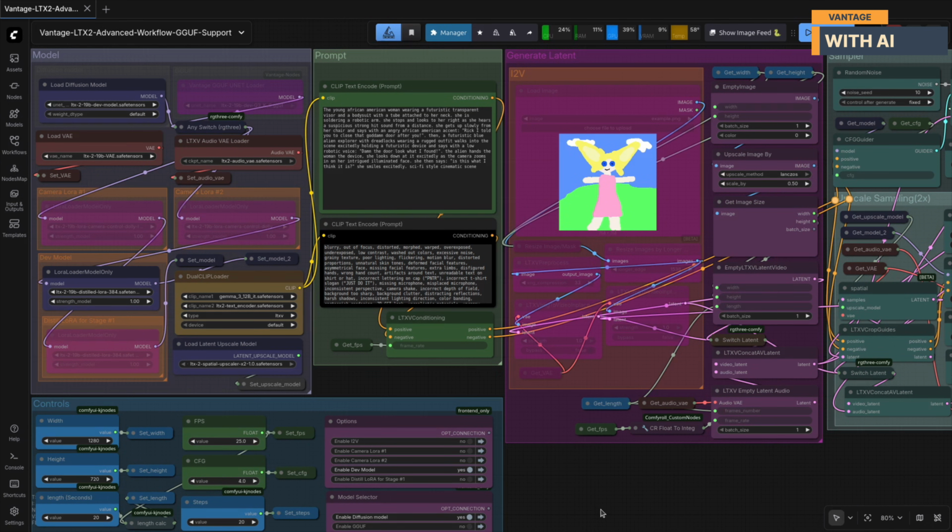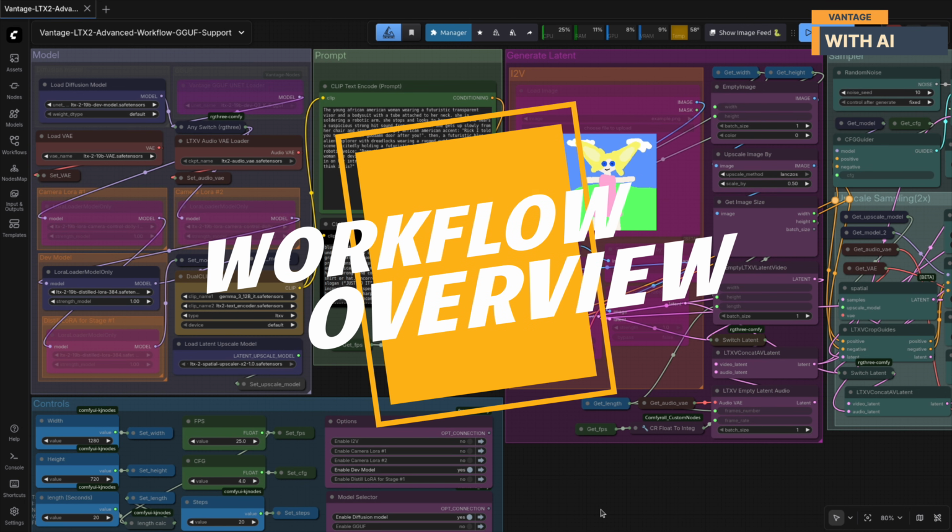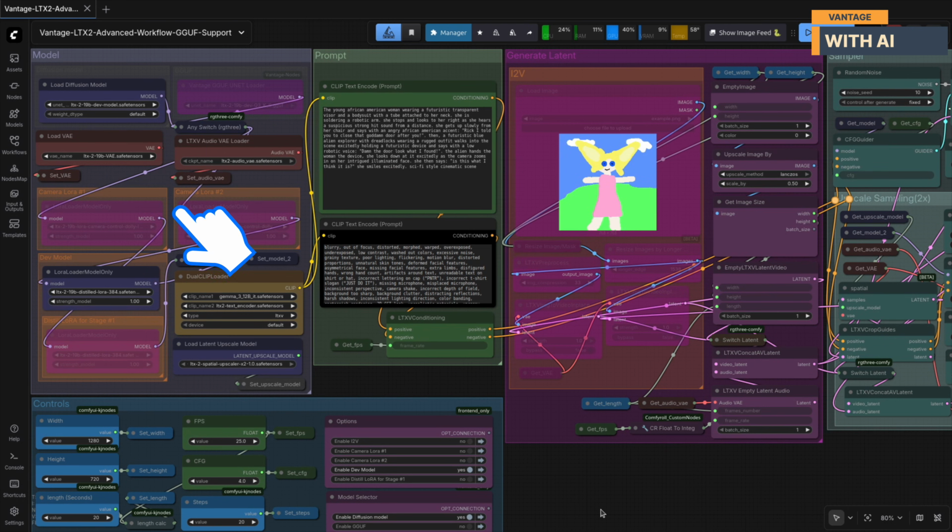Once these models are in place, the workflow itself becomes clean, modular, and easy to expand. So now, let's jump straight into how everything is wired together inside ComfyUI. We start with the models section. This is where everything the workflow depends on is loaded. The LTX-2 base model, all required LoRAs, the video and audio VAEs, both text encoders, and an upscaler model.